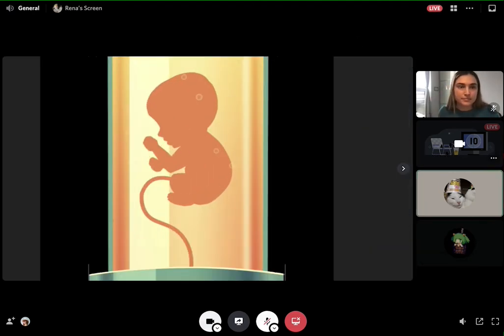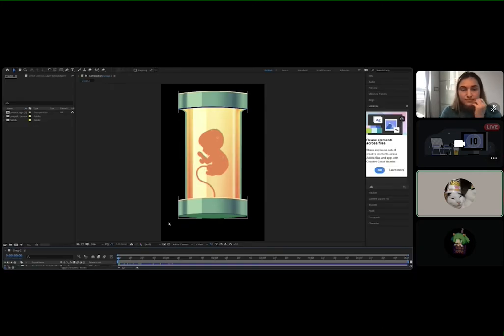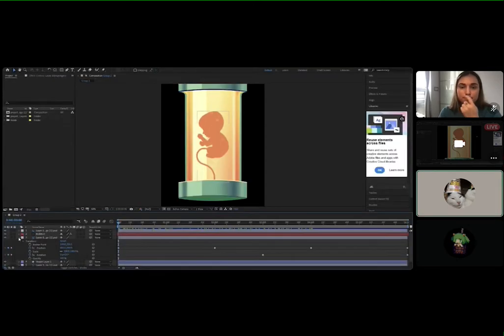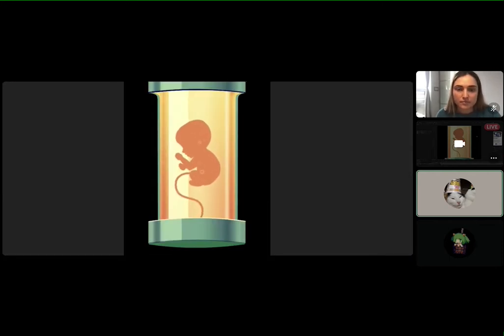Alright. So essentially what I've done is I've taken the logo design that we've done and all the frames, and I've added all these key points so that everything moves and is animated. Nothing special. But the baby will float around in this little tube, and they have little bubble effects that come up to give it more life and depth.